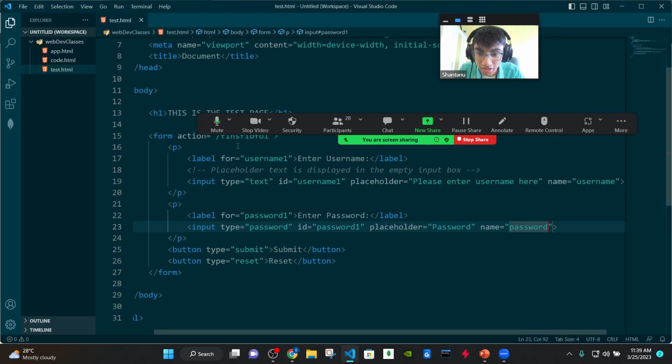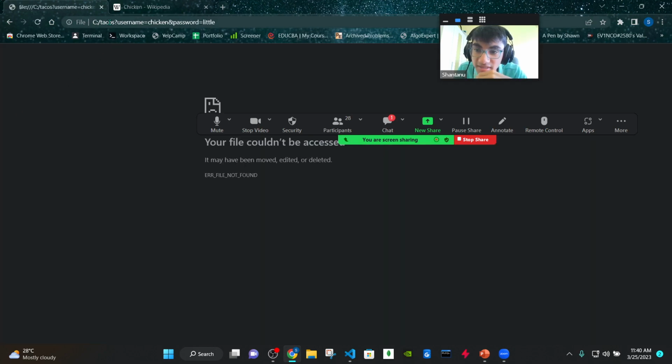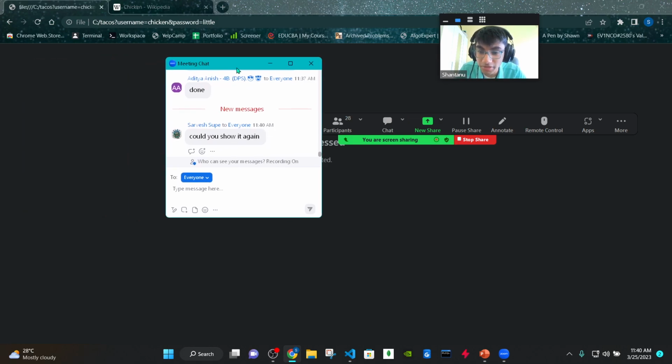And if I want, I can change this link as well so it's easier to read. I write tacos again. This is an example. It's gonna be anything, okay? I write chicken. I write little. You can see it's gonna submit the tacos with username chicken and password little. If you've reached till here, okay, I'll show it one more time.